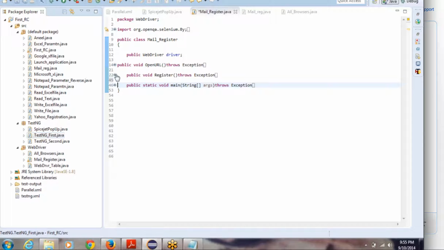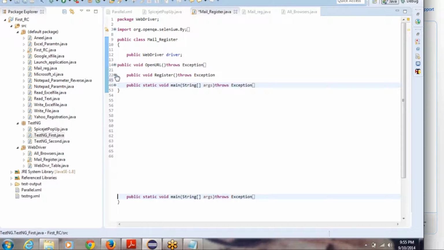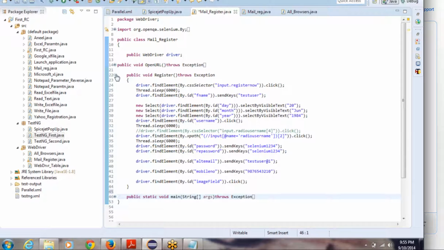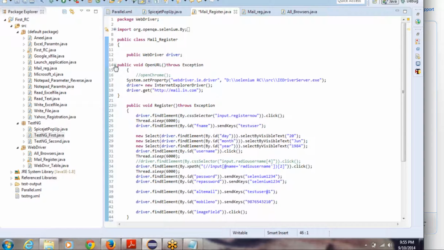Now what about register? According to your understanding, what are these methods doing? What is open URL doing? It's opening the browser. What is register doing? Completing the registration process in my web page. Yes. So when I say register, register is my original test case.